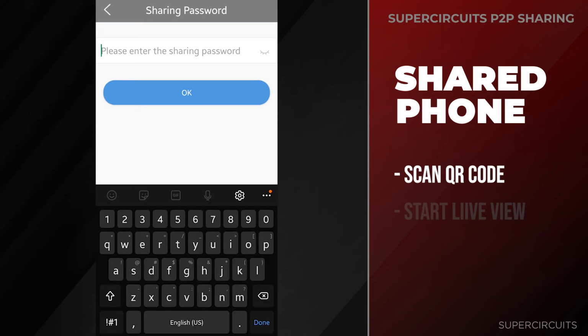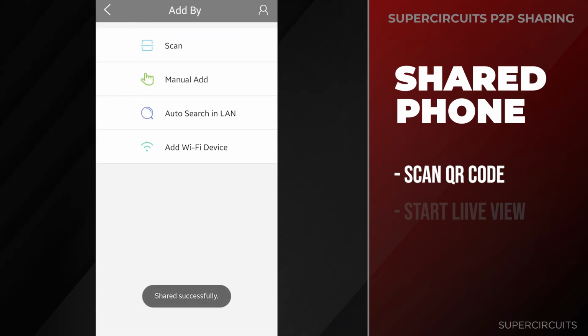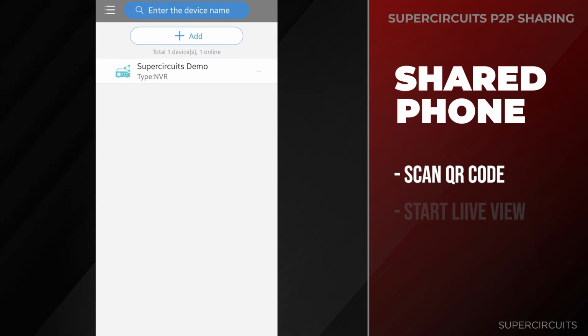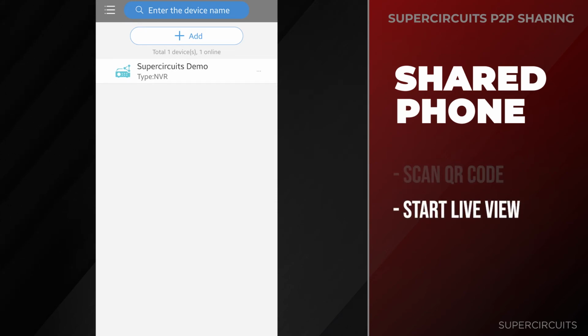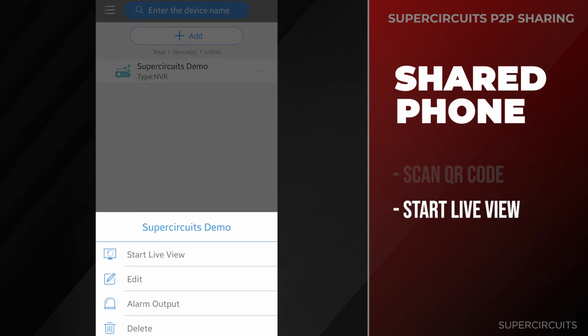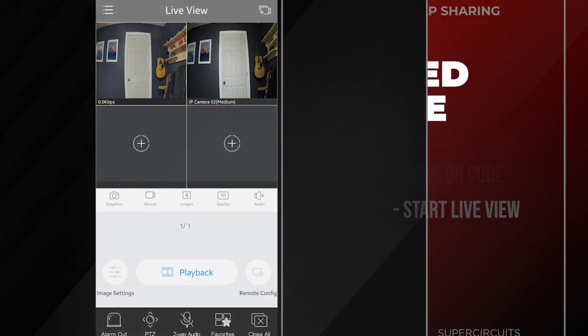So it is asking for the sharing password. So we're going to go ahead and put that in. It's share pass 1. All right. So it says shared successfully, which means that was added to this account. So we hit the back button, and now we do have the Super Circuits Demo device available for viewing on this account. So we tap on it, start live view, and those cameras are available there.